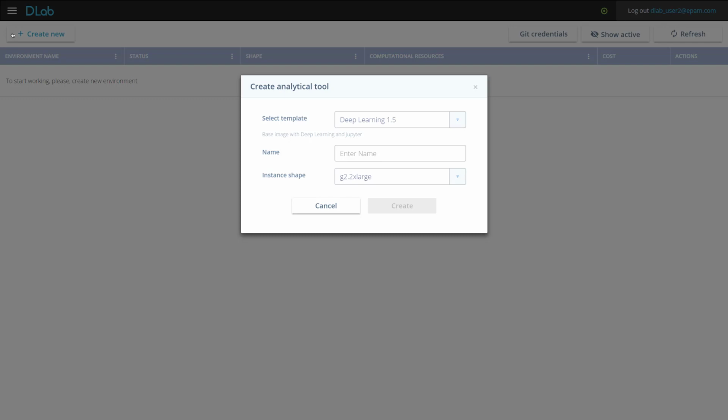Adding new analytical tools is supported by DLab's architecture, so you can expect new templates to show up in upcoming releases. Currently, by means of DLab, users can select between any of the following templates: Jupyter, Zeppelin, RStudio, TensorFlow, which is basically Jupyter plus TensorFlow, Deep Learning, Jupyter plus MXNet, Caffe, Caffe2, TensorFlow, Theano, CNTK, Torch, and Keras included.